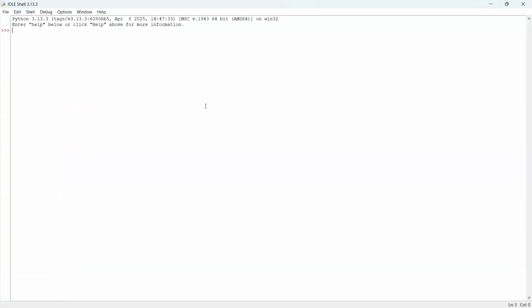Okay. So let's say that you want to do a very, very simple task of counting upwards from 1 to 10. You remember how we did it in JavaScript, right? Yes, sir. Okay. So in Python, it is very similar.